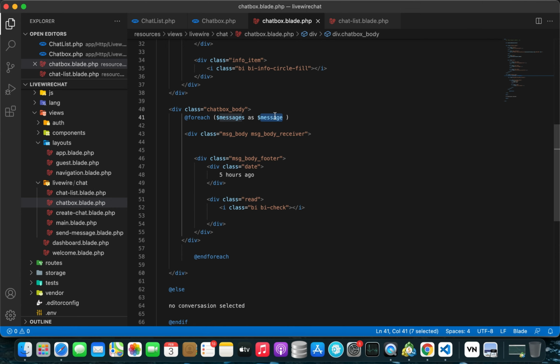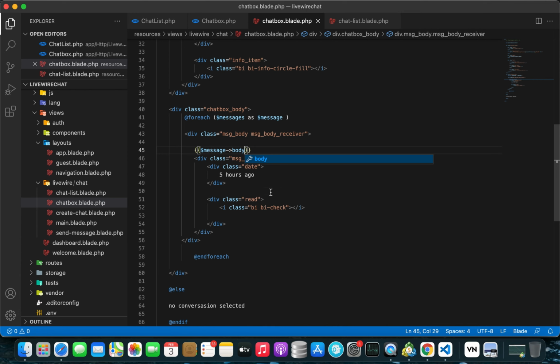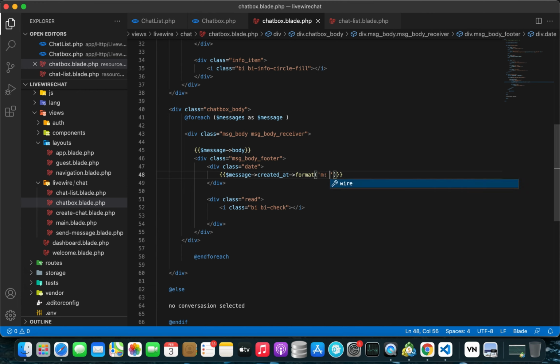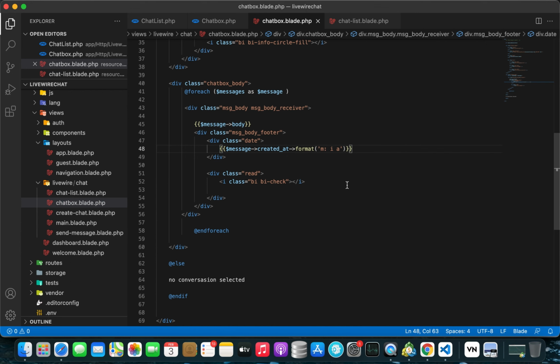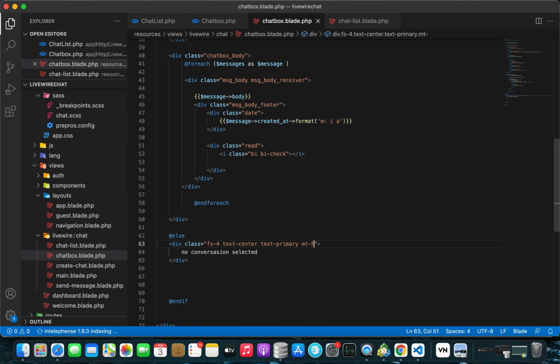So here, message, copy that, two curly brackets, $message->body, we're going to get the body in here. And then here, we're going to get the, copy that, remove that, message, we'll get the time here, created at, all right. Then next, we're going to click a format. Let's make this I:i, I'm going to want to show AM and PM, so A. All right, then come down here. Let's create a quick bootstrap class. Right, copy this no chat selected, paste here, and let's make it empty top 5.